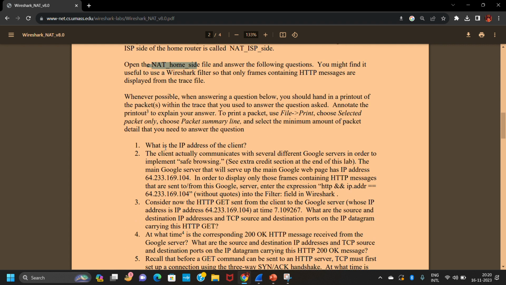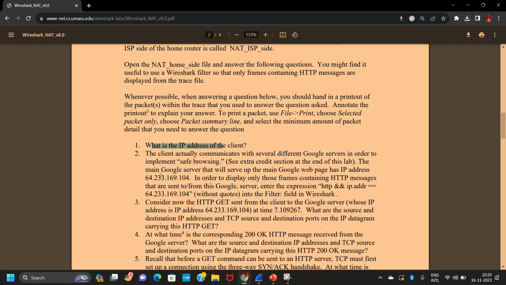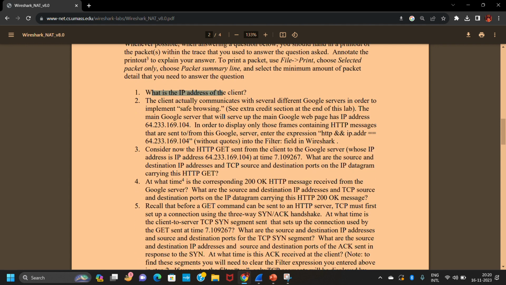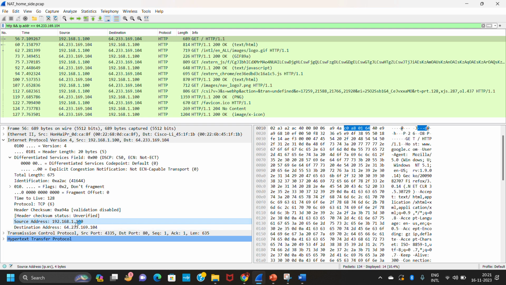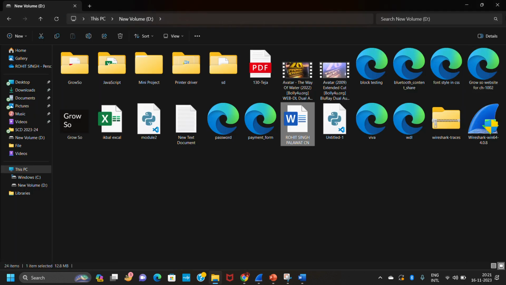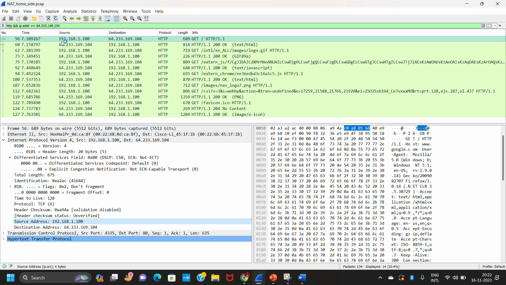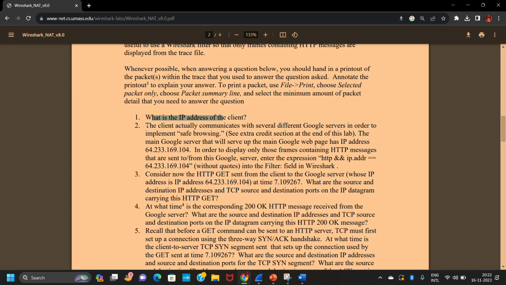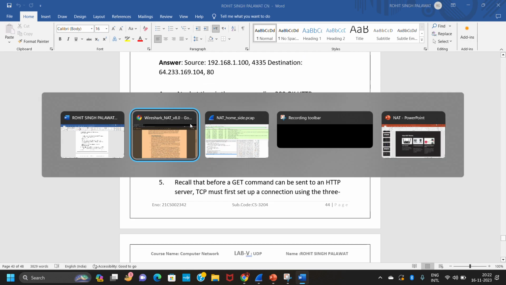Now it is asking for the IP address of the client. The address I am getting is 192.168.1.10. I am closing the multiple tabs that are open. So the IP address for the client is 192.168.1.10, something we have discussed earlier in some videos. Now it asks which Google servers the client actually communicates with, in order, and I have written my answer for that.